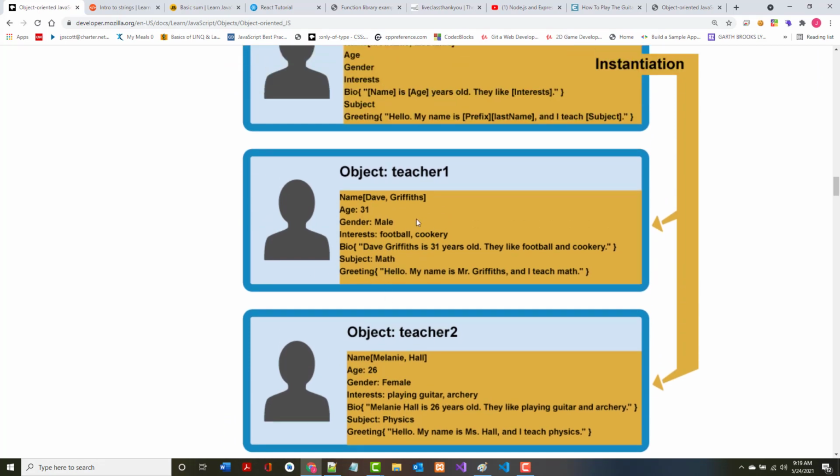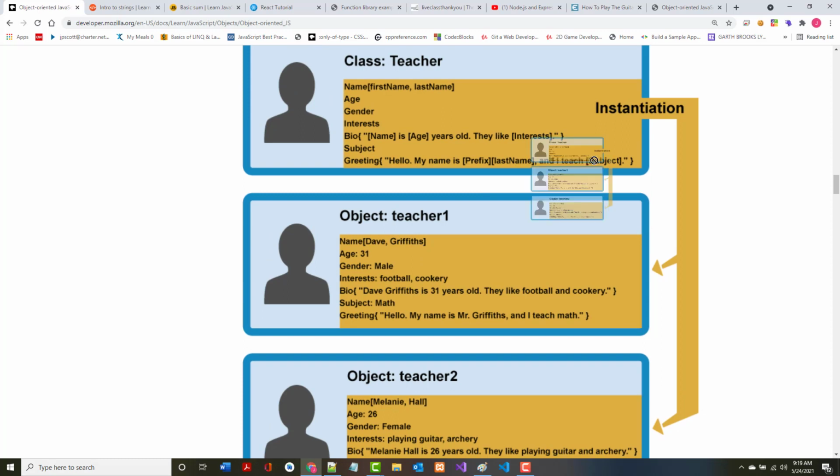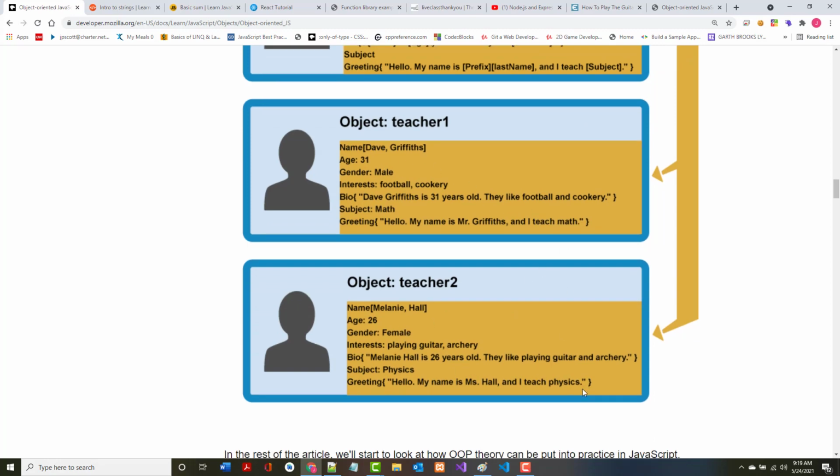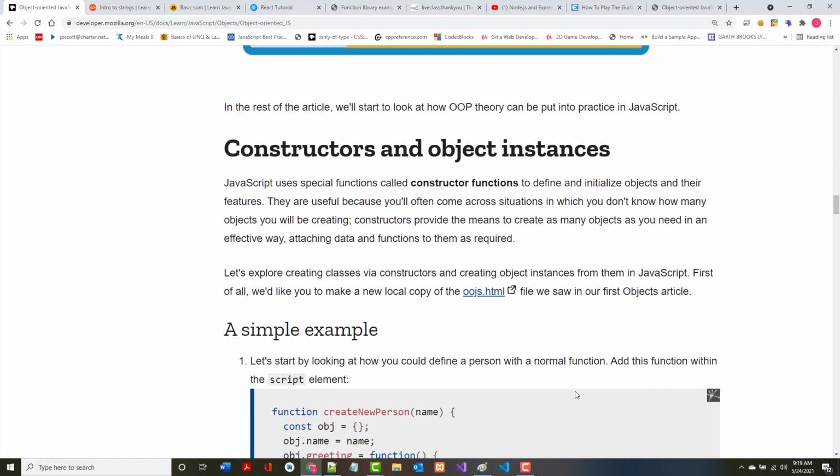Here, for the greeting, what's kind of unique in there? So let's see, we've got name, first name, last name, gender. Yeah, the interests would probably be different. The bio is going to be different, etc. But the subject that they're teaching could very well be different. Here, Dave Griffiths teaches math, Melanie Hall teaches physics, as an example. All right.